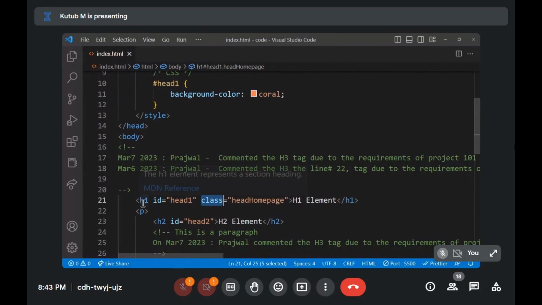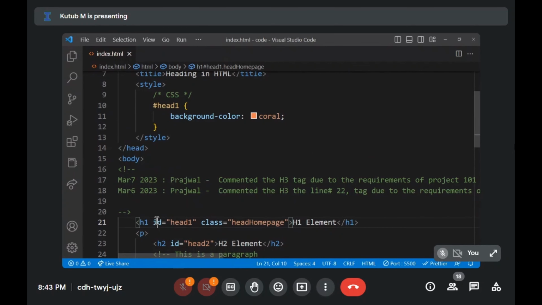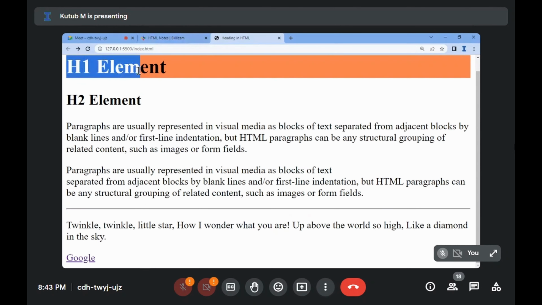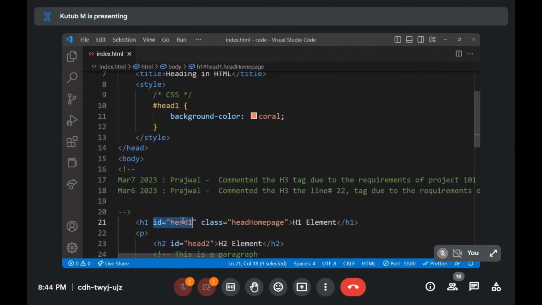Now, what I have talked about is that an attribute will modify or change or add some value or enhancements to the element. Here, I have defined an ID, or an identifier, called head 1. And this head 1, I am selecting in a CSS file and changing the background color to coral. If I save it and see, the H1 element has changed its background color to coral. And how is this happening? There is no change in the element. The element is still the same H1 element. But the look and feel, the styling of it, is modified because of the attribute ID. And this ID has been selected to modify or style the heading H1 element.